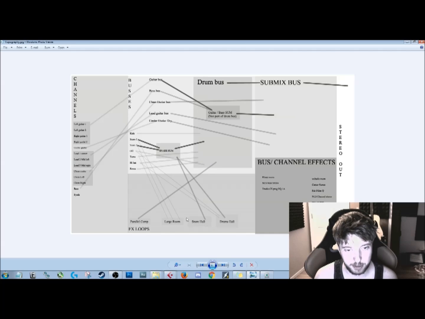So I have a couple different reverbs set up here. I also have the drum bus sent to a parallel compression effects loop, so I can do some parallel compression there. That's the only thing I really do with this effects loop for parallel compression, is just for the drum bus. Alright, so moving on.